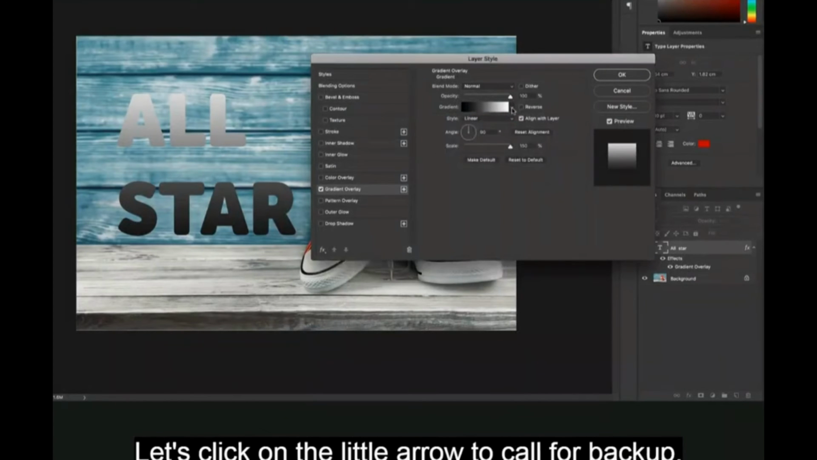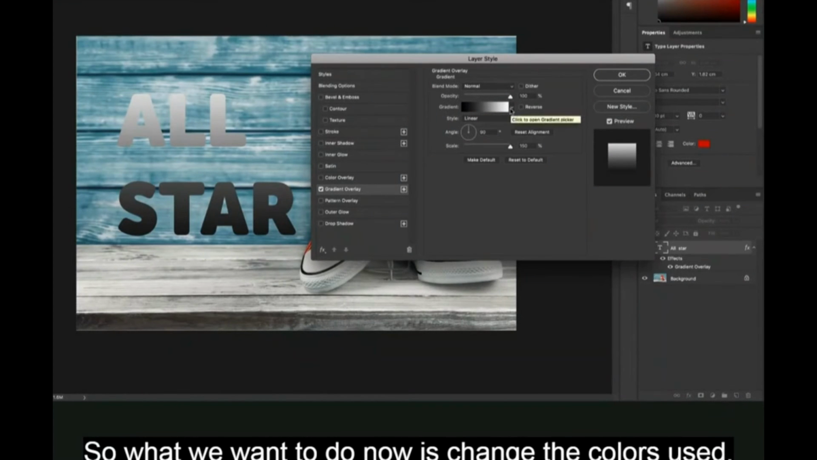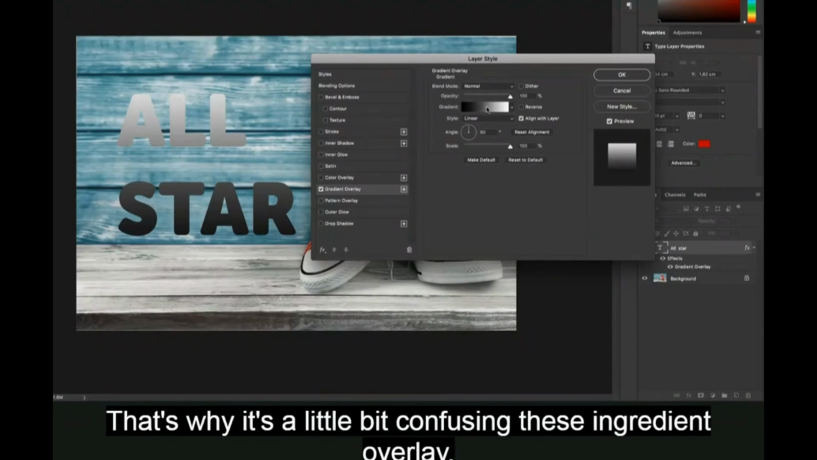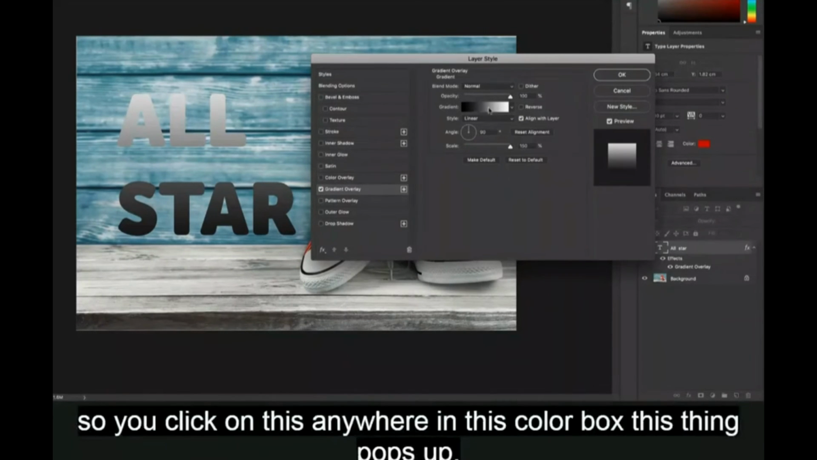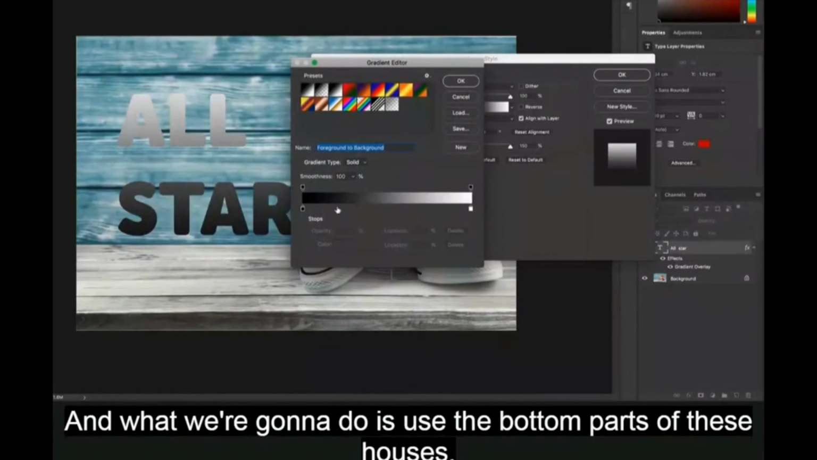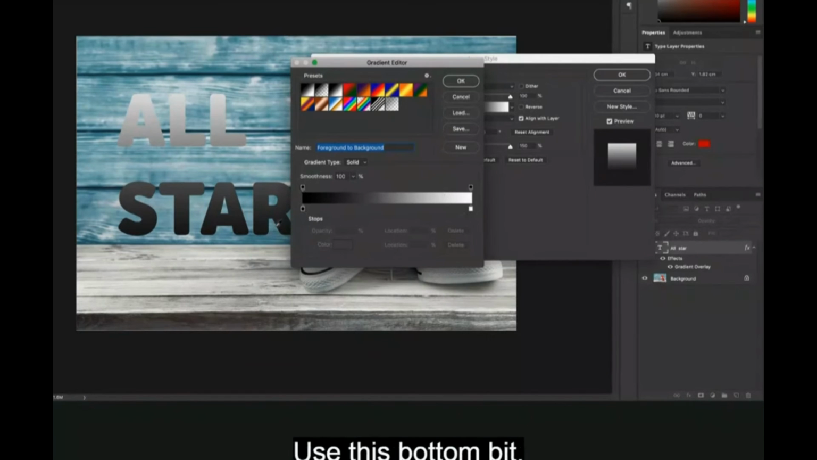Let's click on the little arrow to pop it back up. What we want to do now is change the colors used, and you do it by clicking in this color bit here. That's why it's a little bit confusing using gradient overlay. So you click anywhere in this color box, and this thing pops up. What we're going to do is use the bottom parts of these houses, not the top parts, this bottom bit.